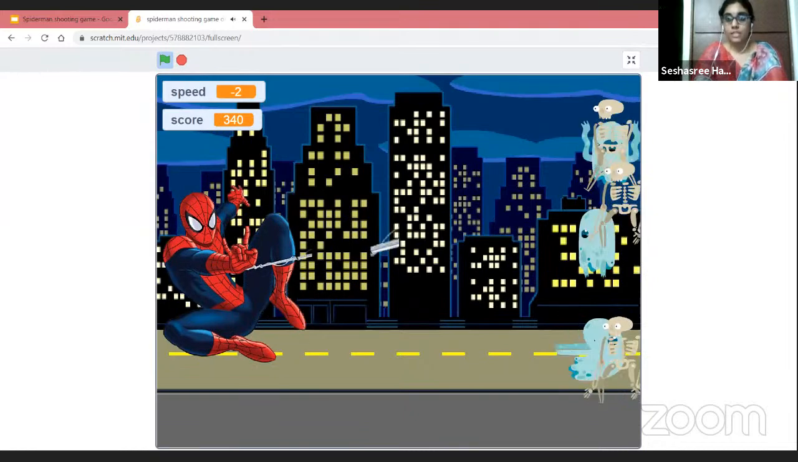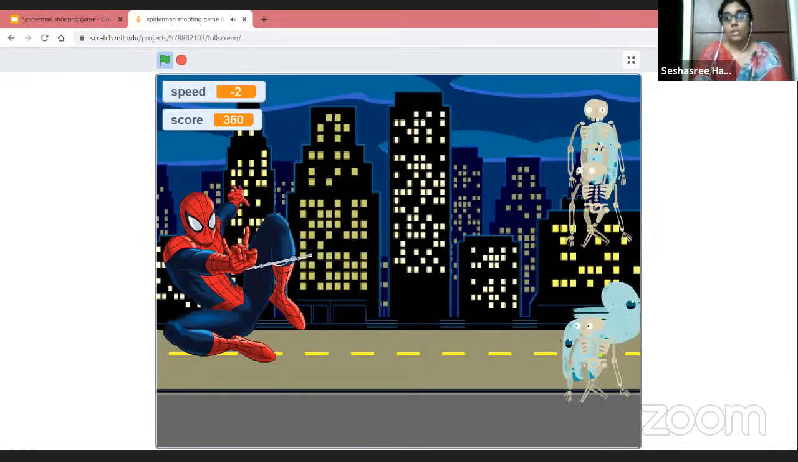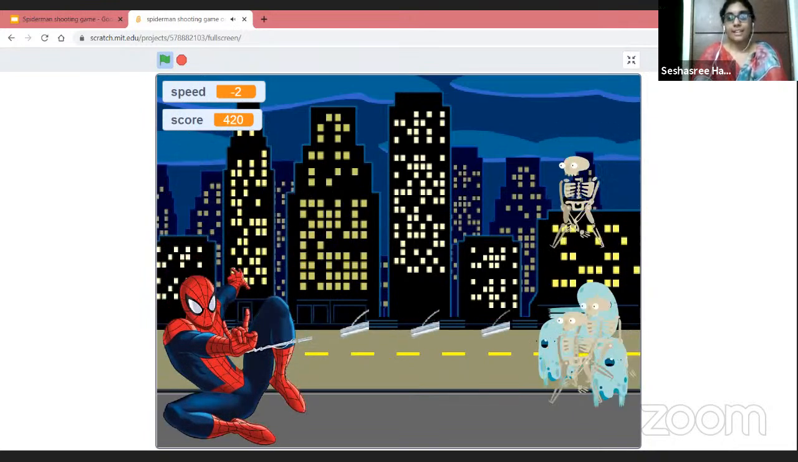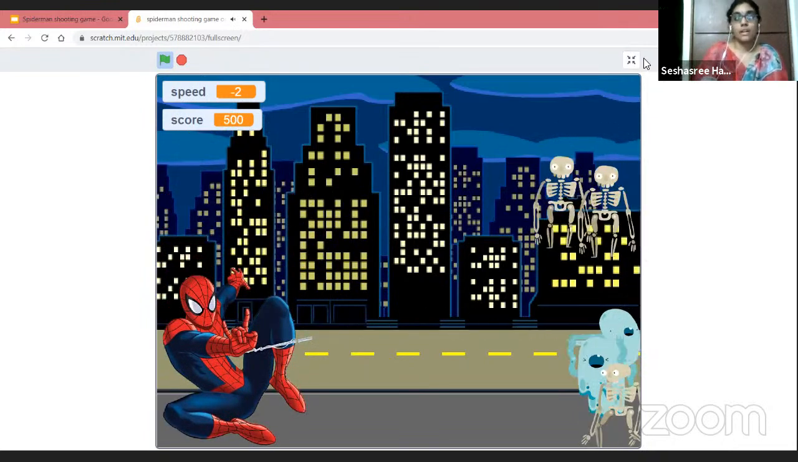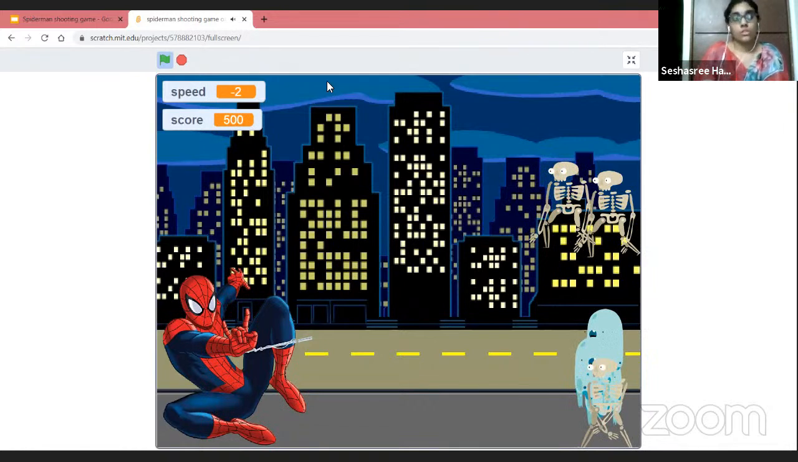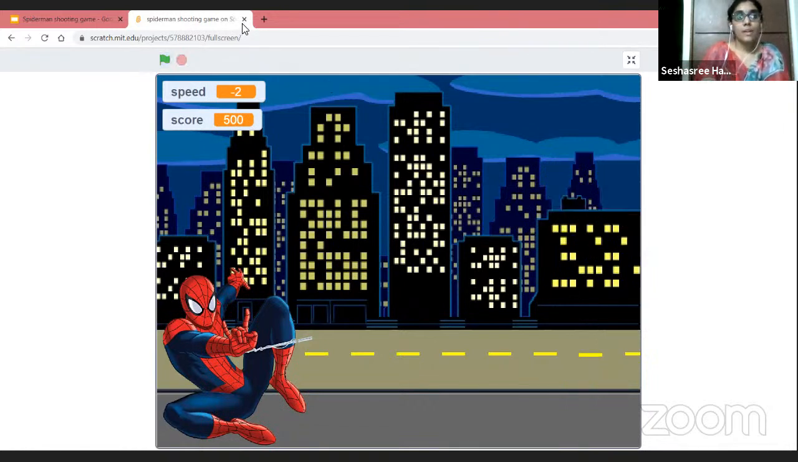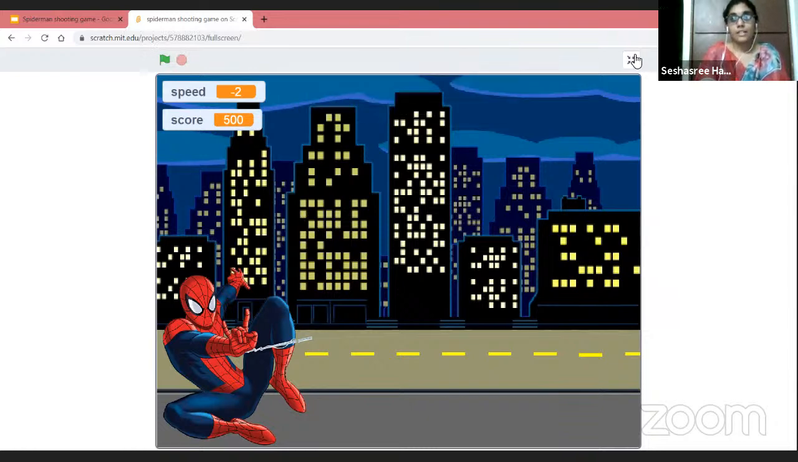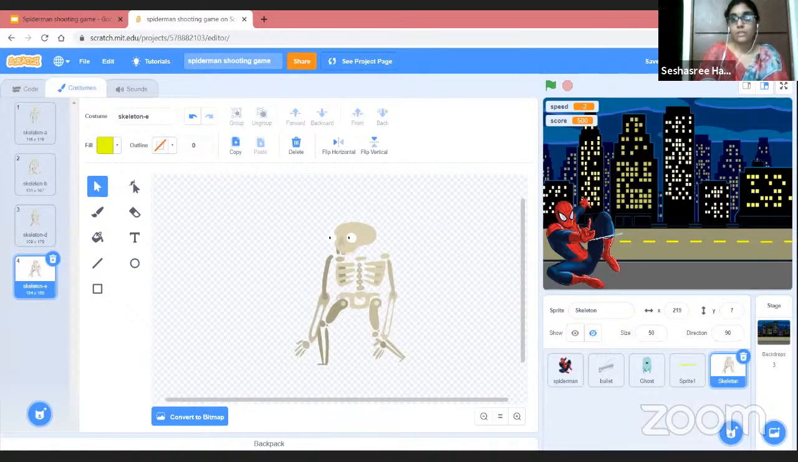Just we need to drop this entire code of the ghost on the skeleton. So here in the place of speed, I can change the value so that it will come at a random speed, different from the ghost. That's it with our Spider-Man's game today. Okay, let me save the game. Thank you, Scratch, for helping to save the project.